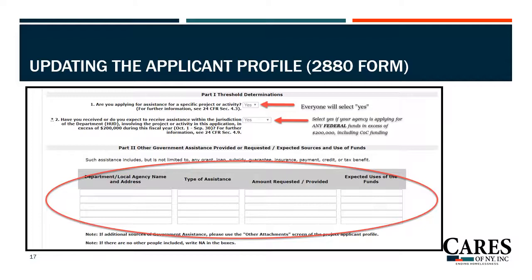Part 1 of the 2880, the answer to question 1 will be yes. For question 2, you will select yes if your agency is applying for any federal funds more than $200,000, including COC funding. If you select yes for question 2, you will need to fill out parts 2 and 3 of the 2880. Part 2 is where you will list any other governmental support that you're receiving for your projects.